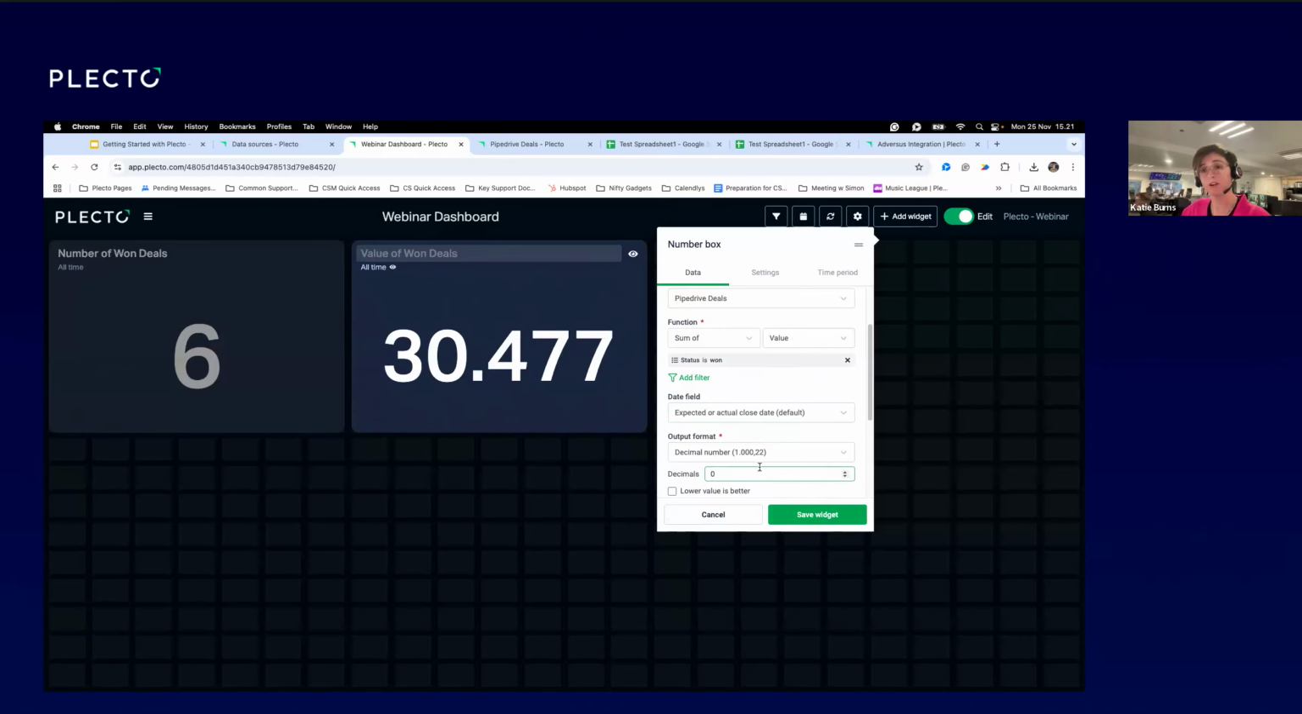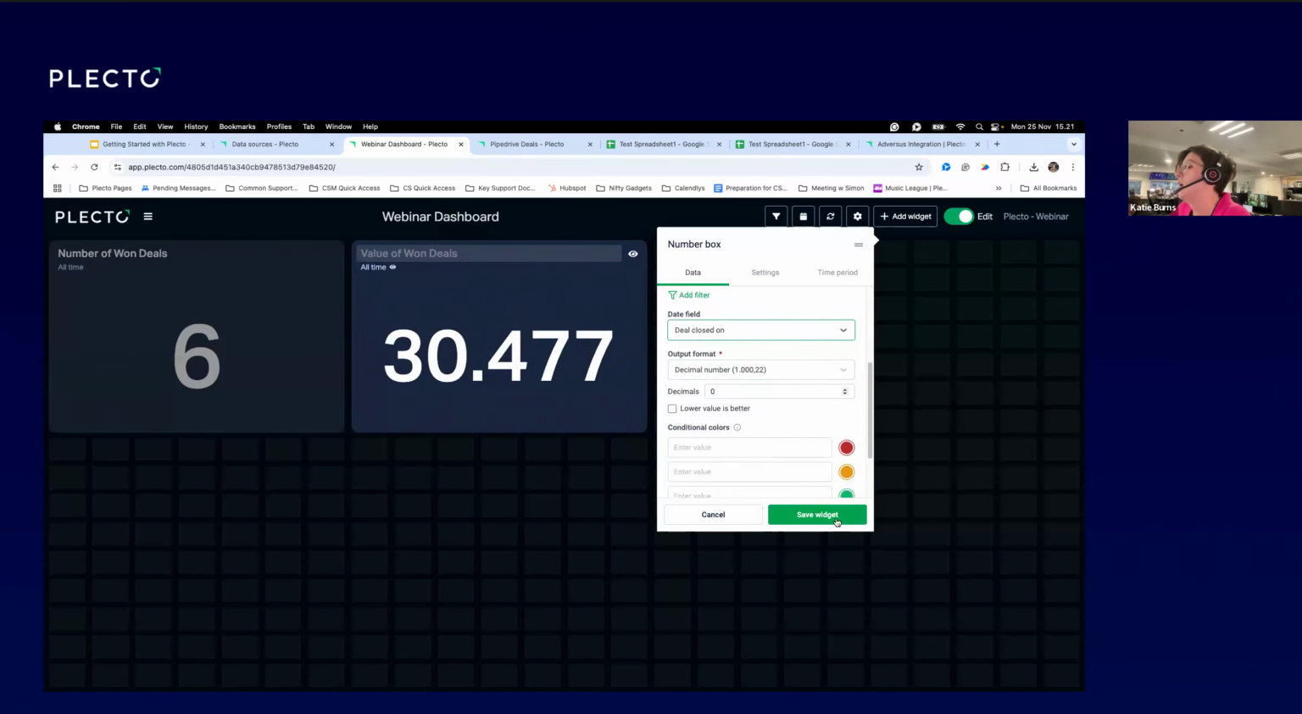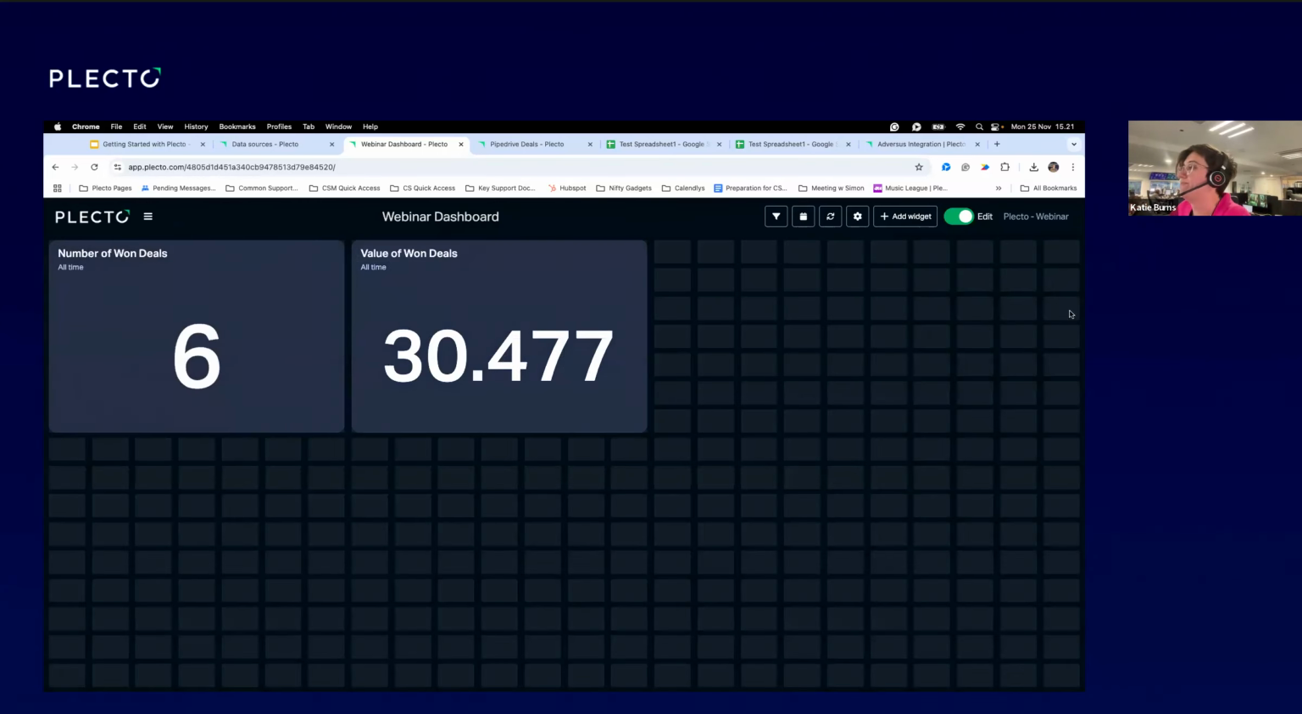It will by default, when you make a new one, start it today, but you can always change it by clicking here, or you can copy the widgets just to save a bit of time. Then the date field again. So we want the deal closed on. Again, we're looking at all time, but if it was a case of looking at the current month, we want to know how much revenue we can expect that month from our won deals. And then we'll click Save Widget.